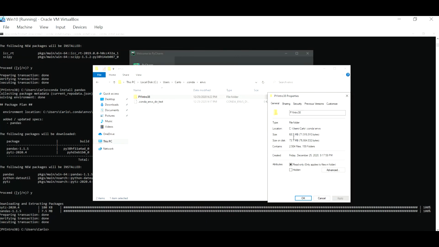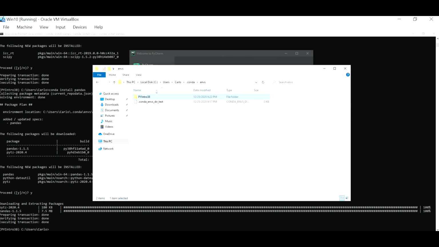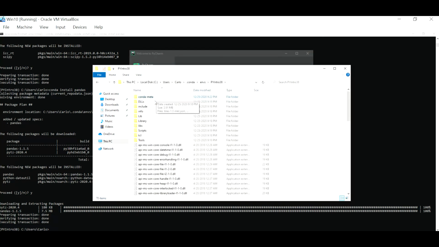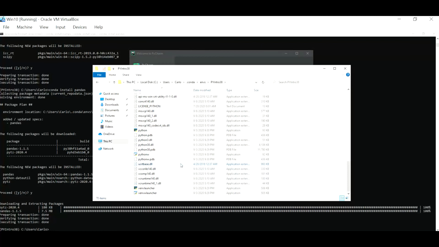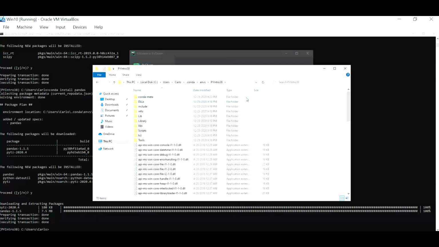It could be pretty big depending on the amount of libraries that you end up installing. It created a bunch of dynamic libraries, DLLs, and Python files that you are going to be calling from PyCharm to create your environment. Okay, so all this was created under my PyIntro 38.